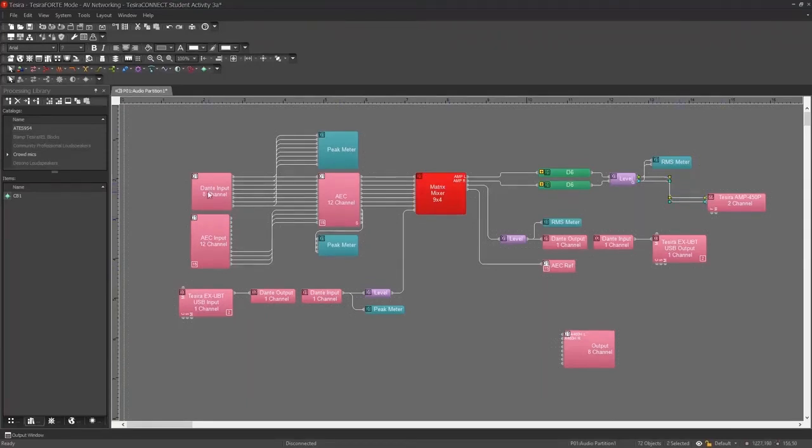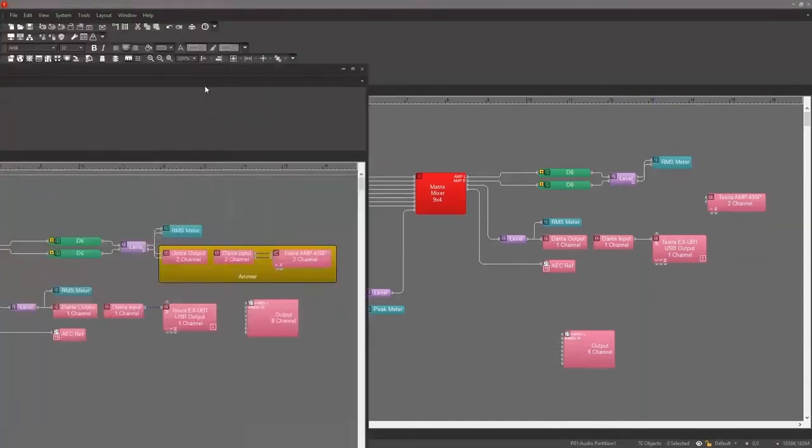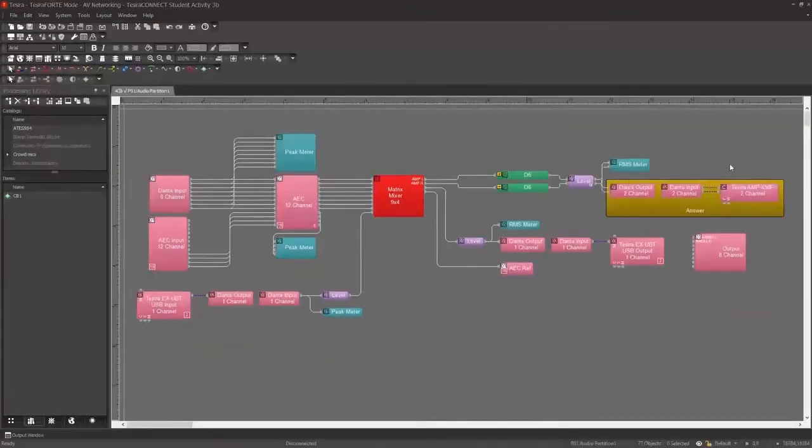Because we have a Tesira 40 Dan, we cannot have a direct connection. So these should go through an explicit block, which can be found in the last solution. So you have to add a Dante output and a Dante input. This will be assigned to number 1. This will be assigned to number 2. And you can just simply hit compile.